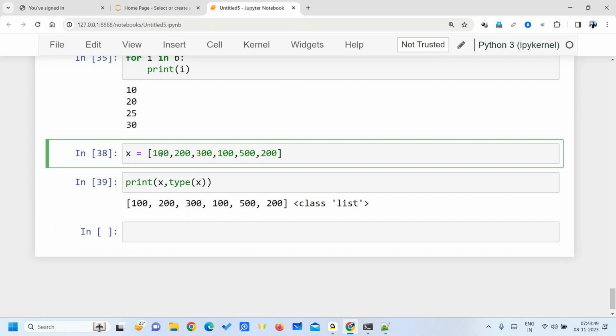So what is 100's location here? Index is 0. And this 100's location here? 0, 1, 2, 3. The location is stored. The location is preserved here.